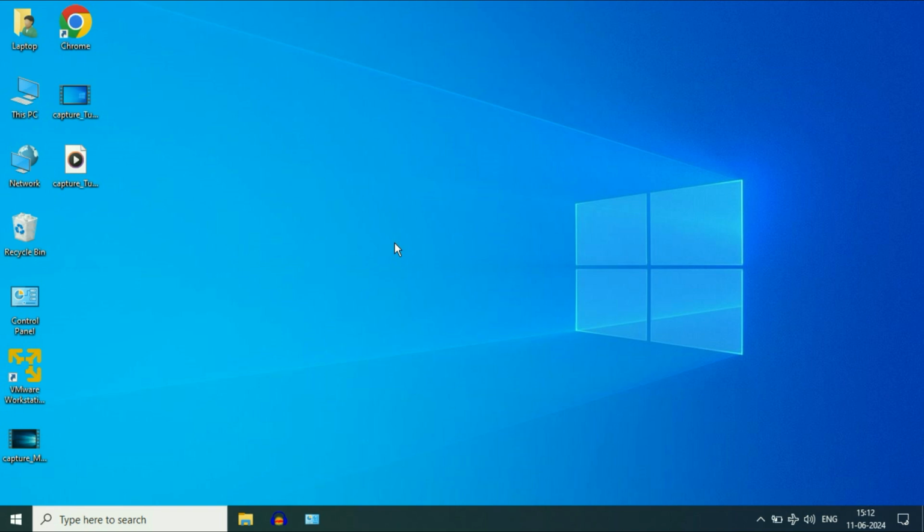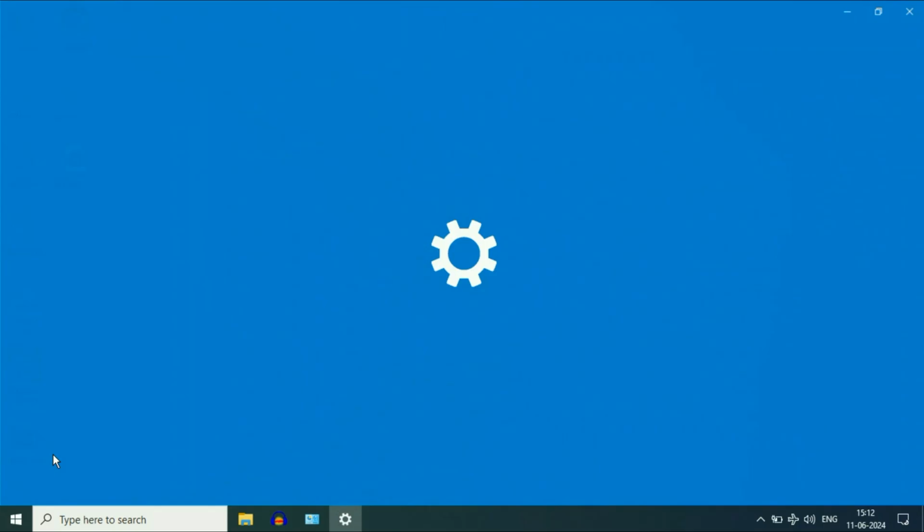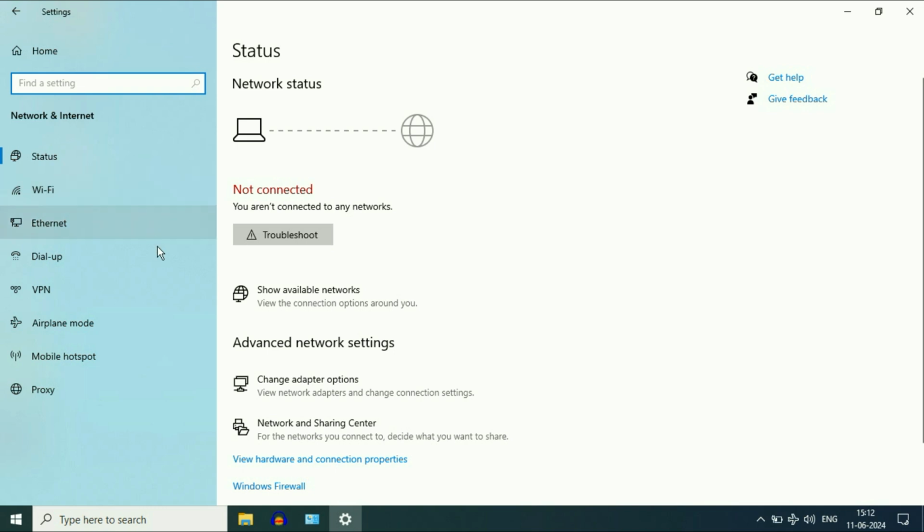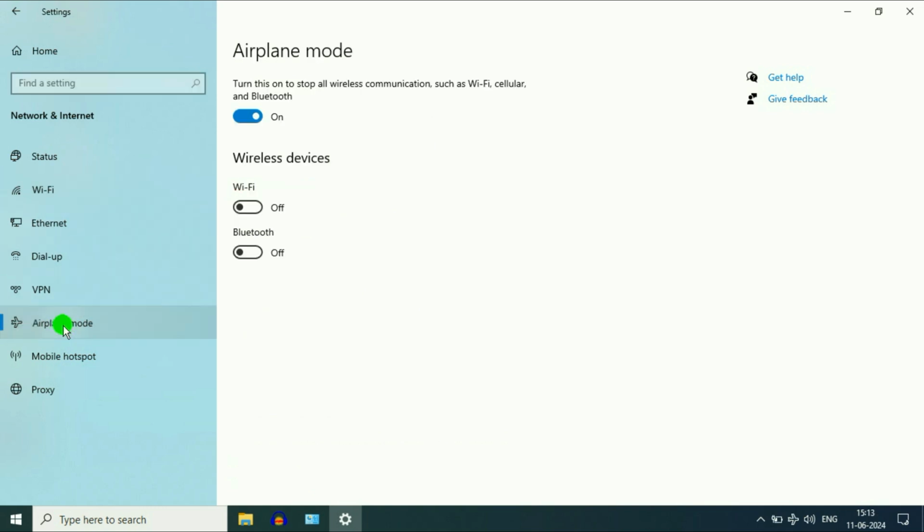If you're still getting the same issue, use system settings to turn off your airplane mode. So click on this Windows icon, then click on this settings option. Now here, click on this option, network and internet. Now on the left side, you will see this option, airplane mode, click on it. Now you can use this option as well to turn off the airplane mode. Okay. So you can use this option to disable or enable the airplane mode.